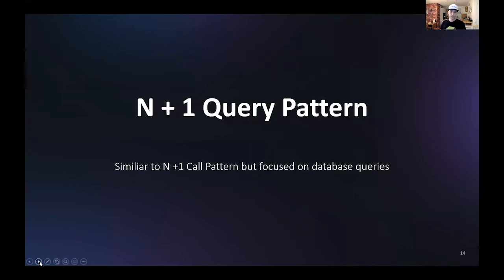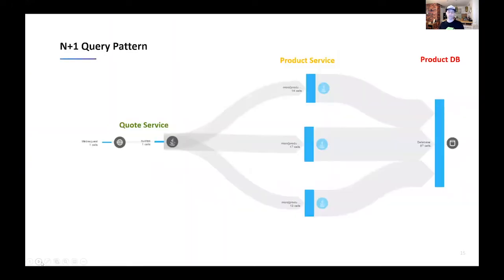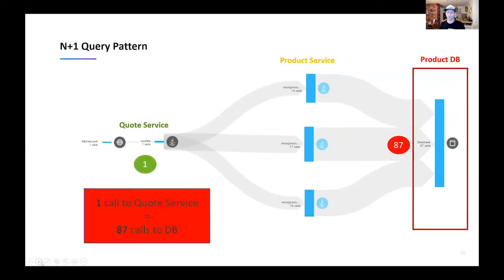So the N+1 call pattern, I also like to extend it to the N+1 query pattern. Here, same example as before. Remember the quote service, the product service. So one call comes in the front. In this particular example, we ended up having 87 calls to the database, because every time the product service was called, stateless, the product service first had to get to the database, authenticate, make sure that everything is good, so the authorization also happened there. And then query that piece of data that was actually requested. So leading to a lot of calls to the database.